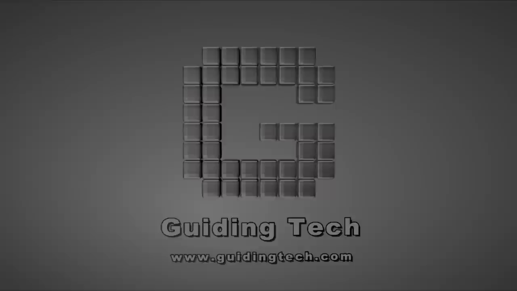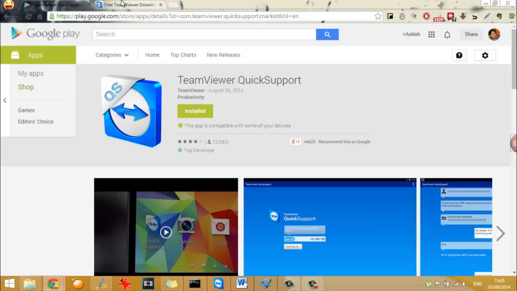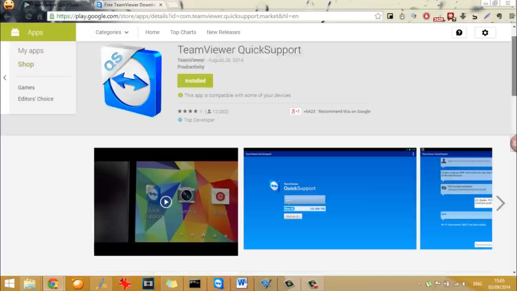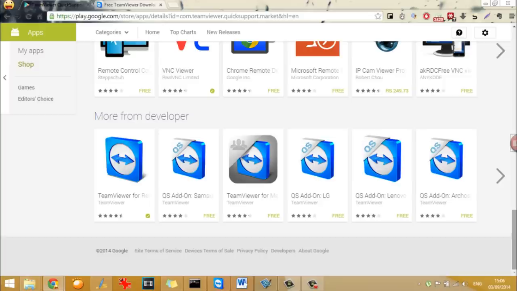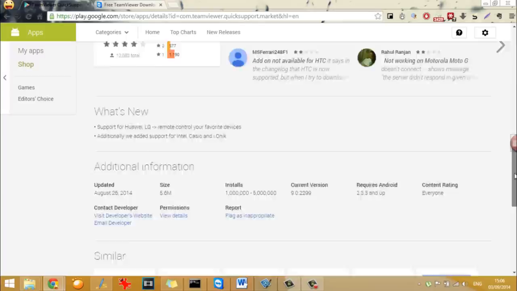Now the very first thing that you need to do is install the TeamViewer QuickSupport application from the Play Store. For some devices you might have to install add-ons. Like for Samsung we have a Samsung QuickSupport add-on, for LG we have another QuickSupport add-on. So depending upon your device there are add-ons that you might have to install for the app to work.